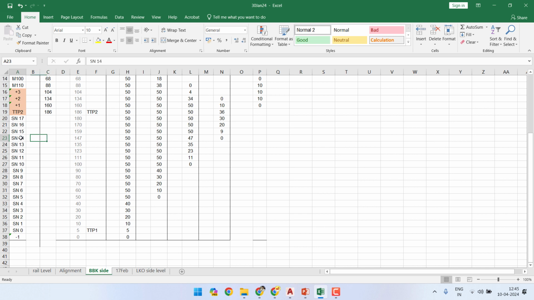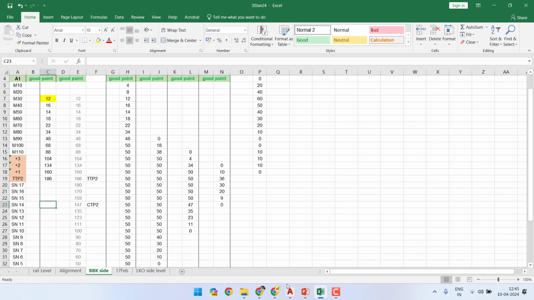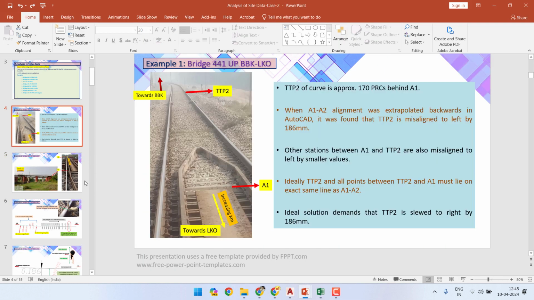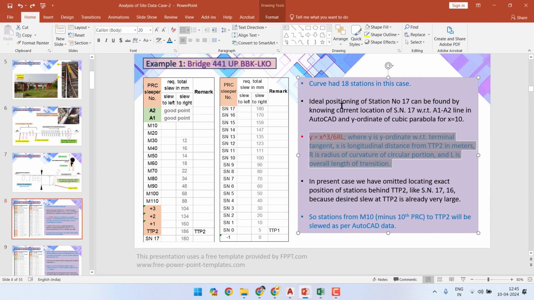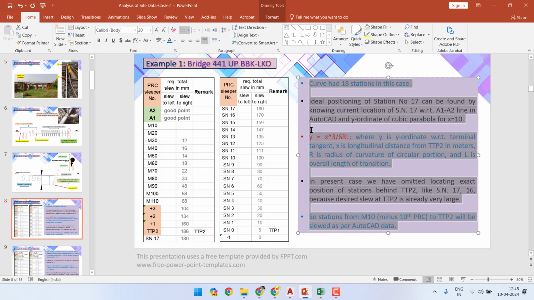We have not gone till CTP2. CTP2 would be somewhere here. We have not analyzed the location of CTP2. We have not analyzed how much slew is required at CTP2. We have not used the formula y equal to x cube by 6RL, where y is the y-ordinate with respect to terminal tangent, x is the longitudinal distance from TTP2 in meters, R is radius of curvature of circular portion, and L is the overall length of transition. We have not used this formula also.